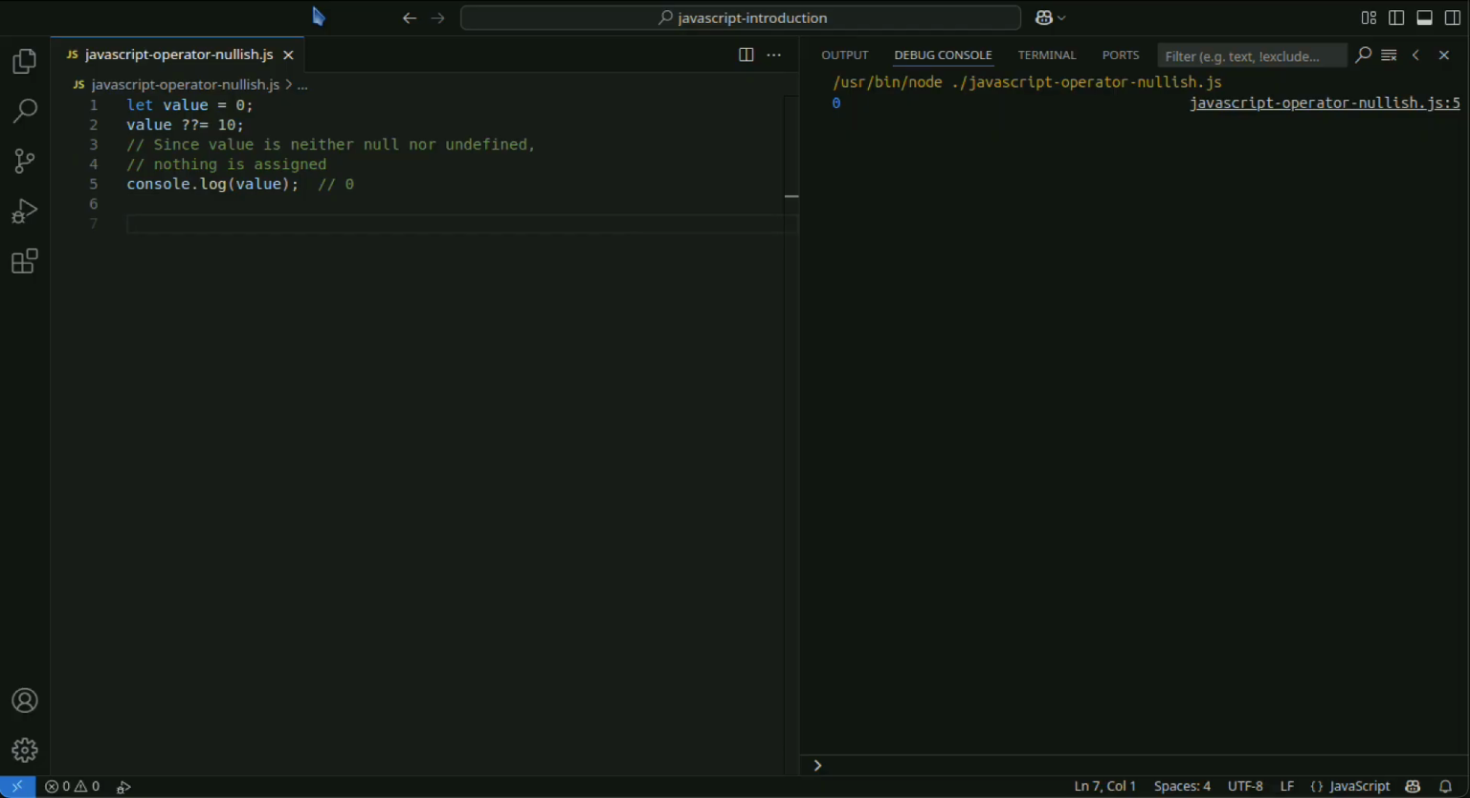Since the nullish coalescing assignment operator only operates on null or undefined, it is very useful when you want to retain values like 0 or false.